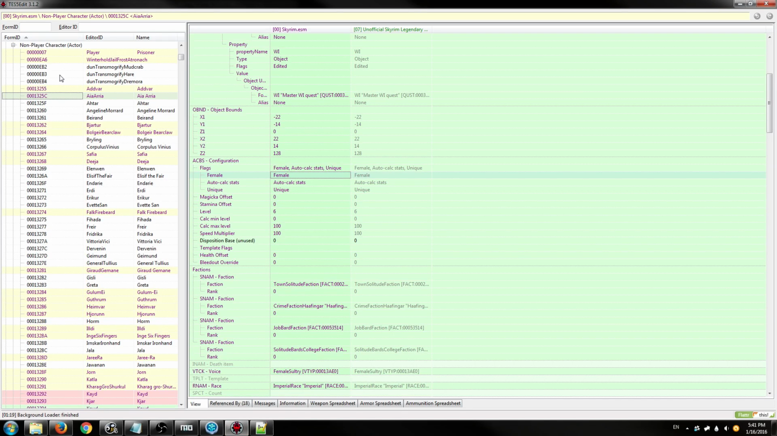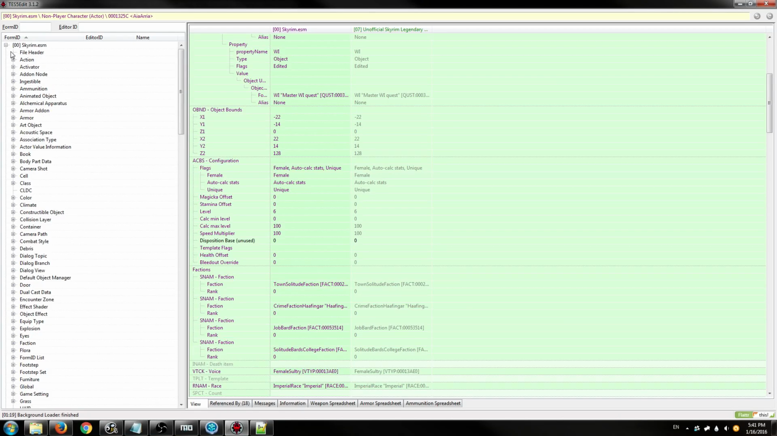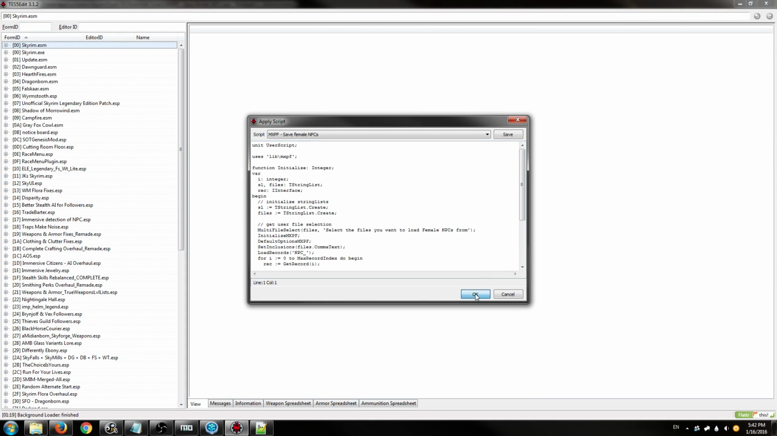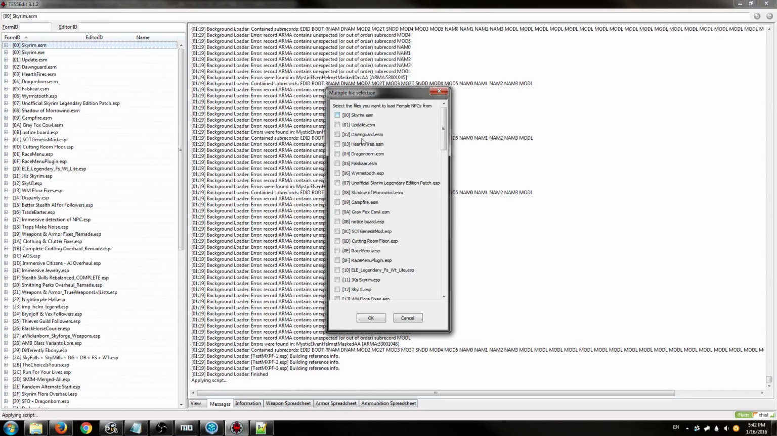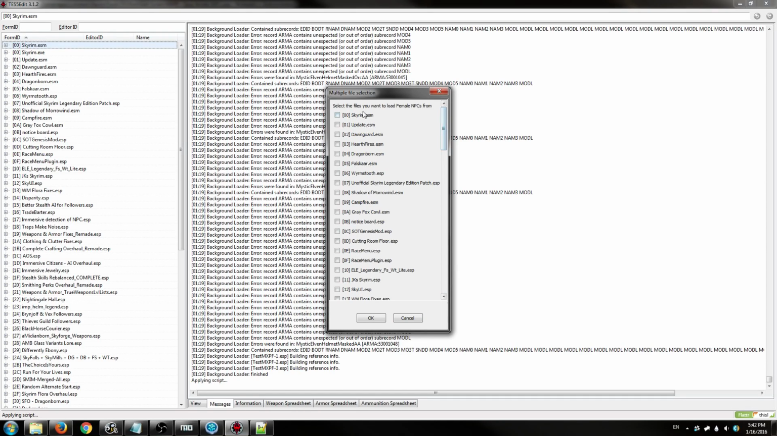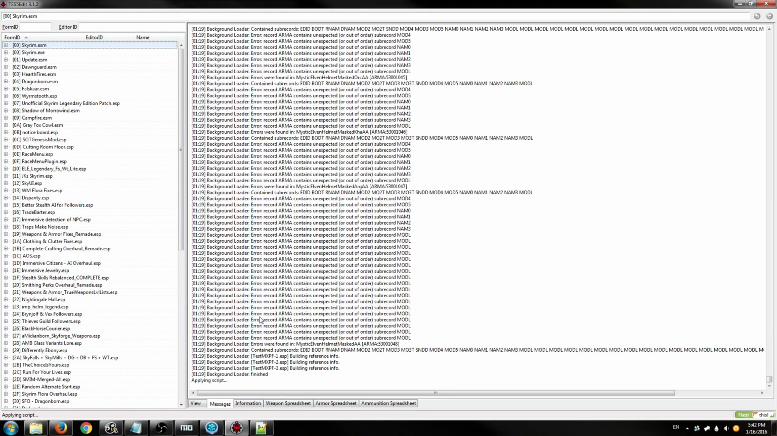So we're going to now run this script. I've been talking about it for so long, we should actually run it so we can see what it's like. Click OK. Now we get this file selection screen, just as I said, and there actually is cancel. Interesting. We can now specify whatever files we want to export female NPCs from. I'm going to just choose Skyrim and click OK.